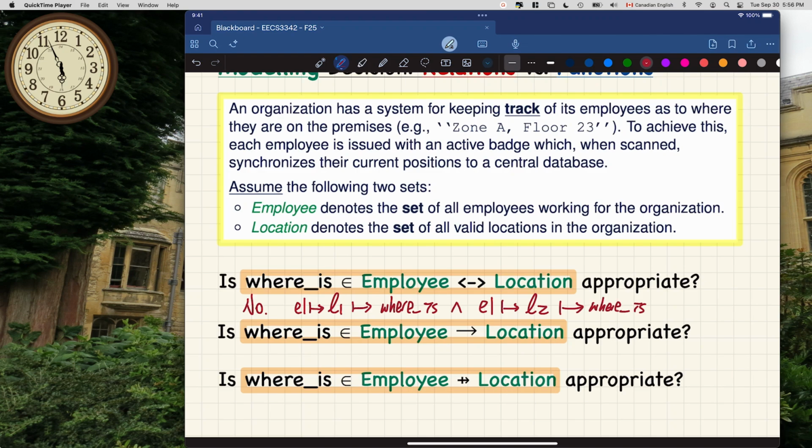Okay, not appropriate. How can the same person be in two locations at the same time, which is allowed by relation? Okay, now, we know that relation is not good, so let's try a function. Can a total function work? I heard yes, I heard no. Think about what's really the difference between total and partial function. If I say total function, what does that mean?